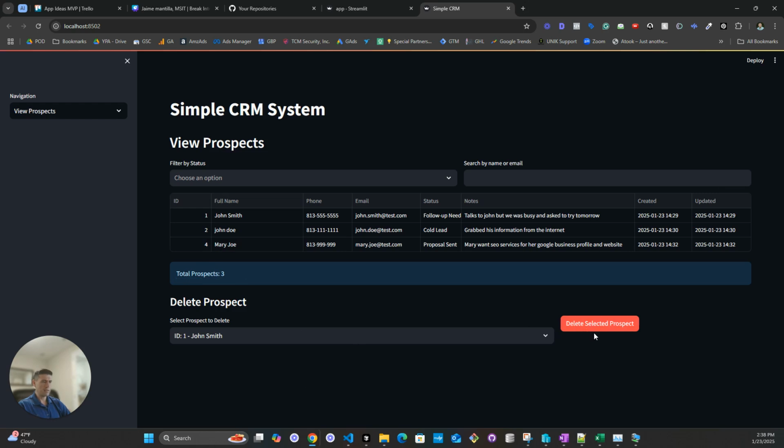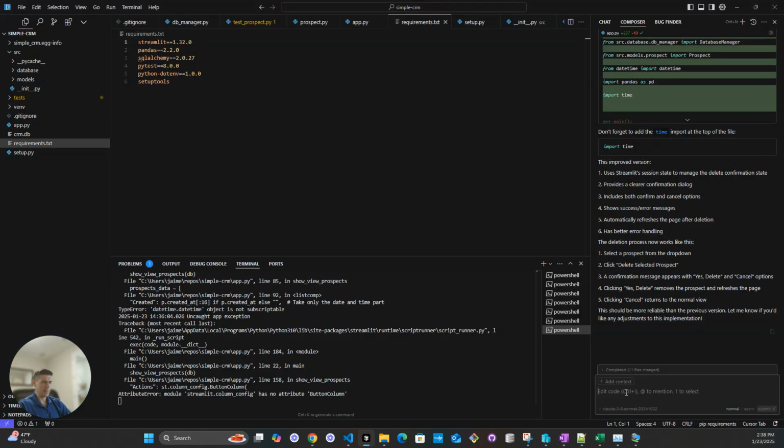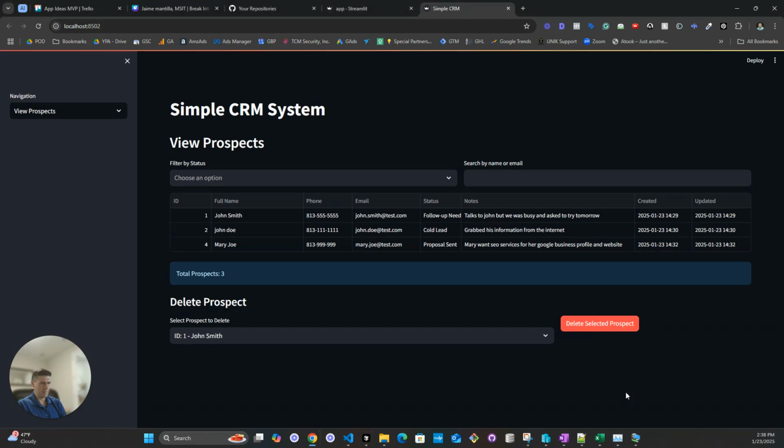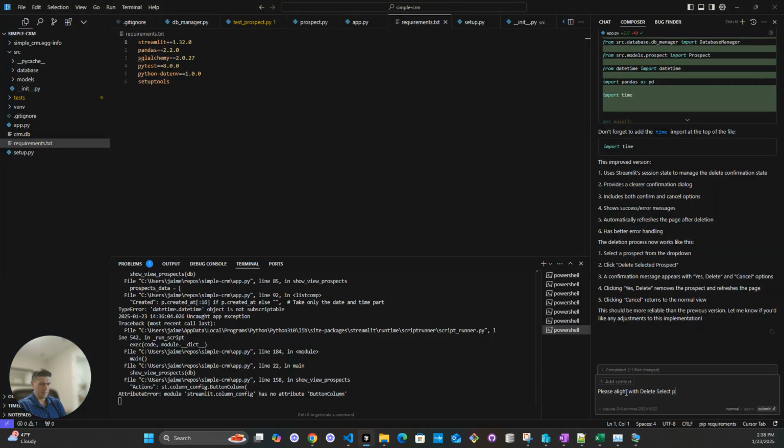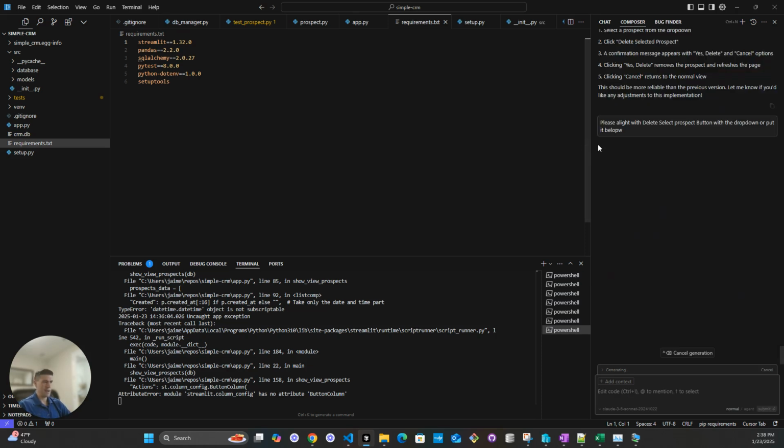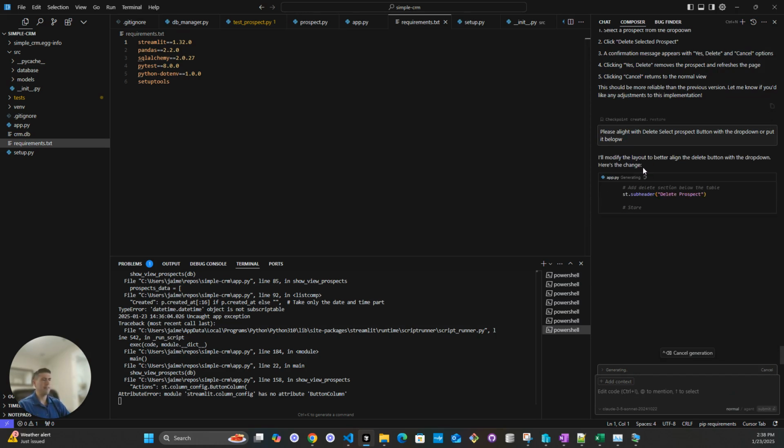Okay. Please align the delete selected prospect button with the drop down or put it below. You even have typos there. Let's see what it does.